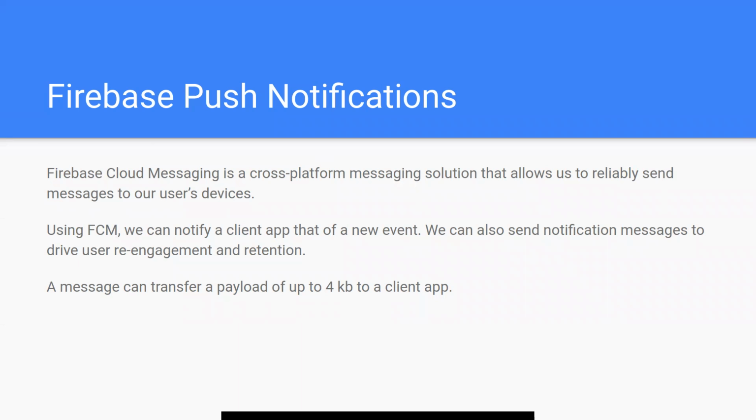That message, that notification, is called a push notification. And Firebase has a really good service to do that, which is called Firebase Cloud Messaging. Basically, it's a messaging solution that allows us to send messages directly to users' devices, even when the app is closed. So we send a notification to the device telling it, hey, you have a new message. There's something happening in the app.